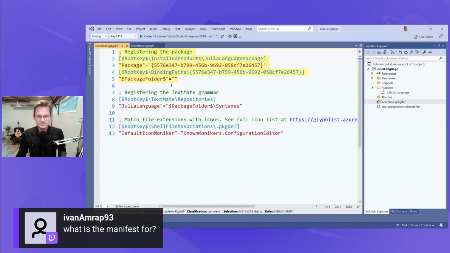Registering the package. Okay, so there's not really a package file. There's not really a Visual Studio async package. So instead, it just writes that package registration right here, and it does so for binding paths, which right now we actually don't need, but we need it later. Then it registers the TextMate grammar. So look at this. In the registry, under the Visual Studio node, there's now a TextMate thing and repositories, and we're going to point that to our syntax folder. Okay, so these have to match syntaxes.